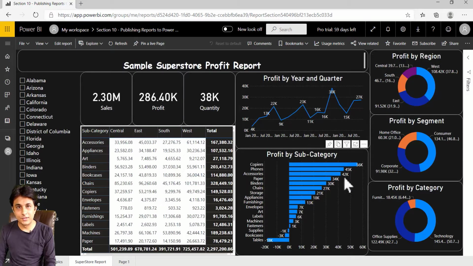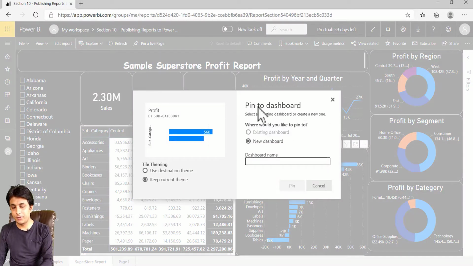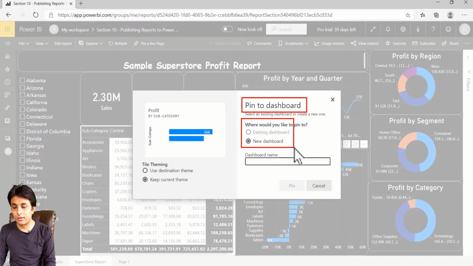Suppose I want to pin this bar chart. I can just click on this pin visual button. This will ask me, where do you want to pin on the dashboard? Okay, pin to a dashboard. Where do you want to pin? On a new dashboard or an existing dashboard?